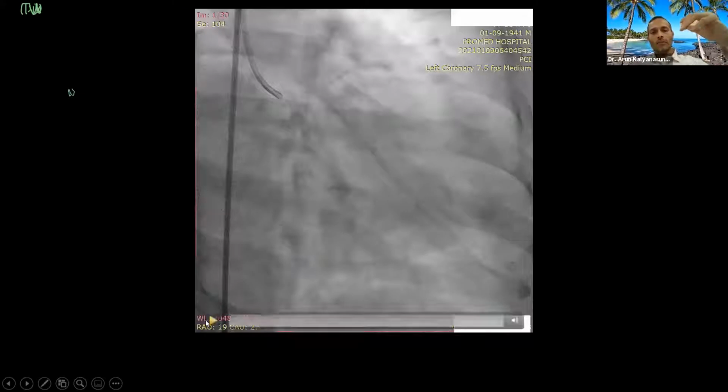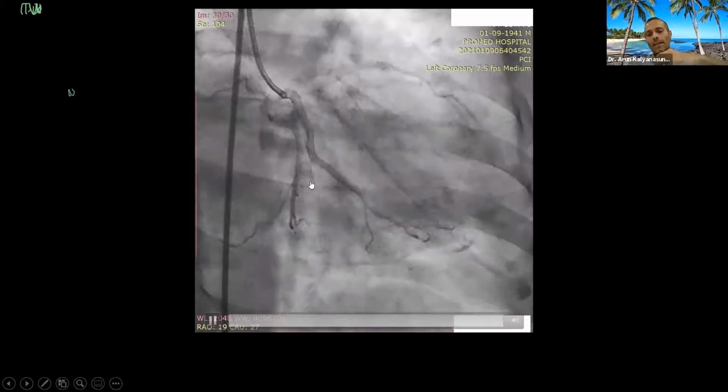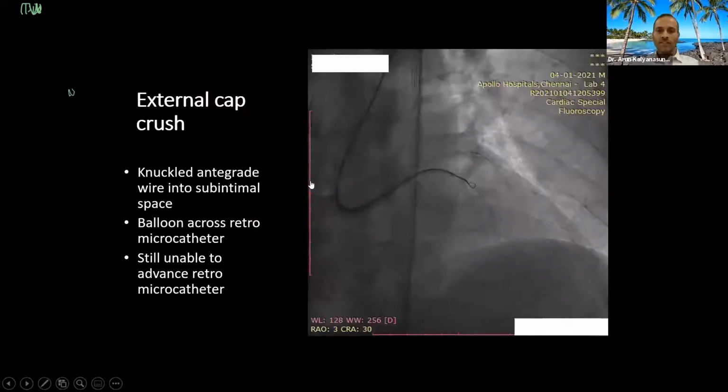And in fact, here once again, I was able to cross it once I did an external cap crush. Here, interestingly, I did external cap crush. So what do I mean by that? I go subintimal, like I just said. I ballooned across this area. I still couldn't advance either retro or anti.